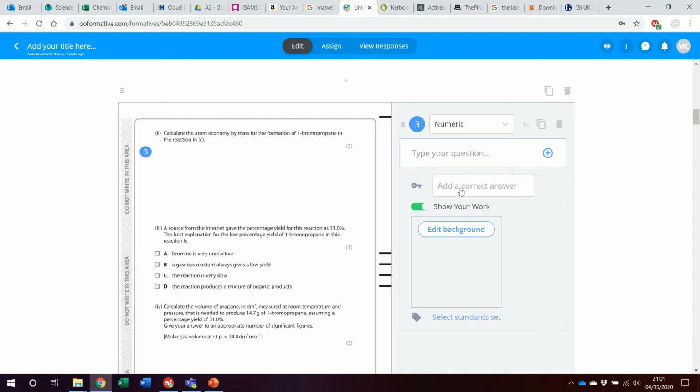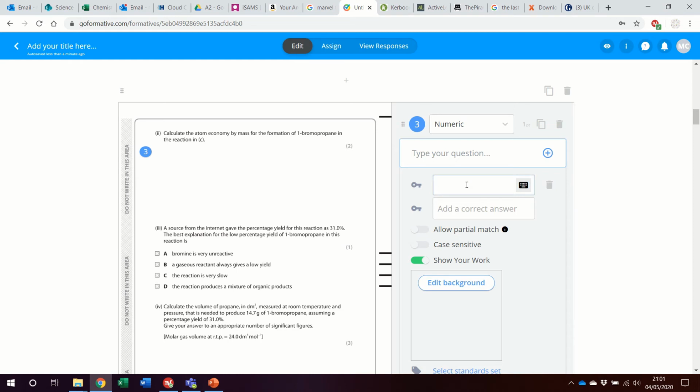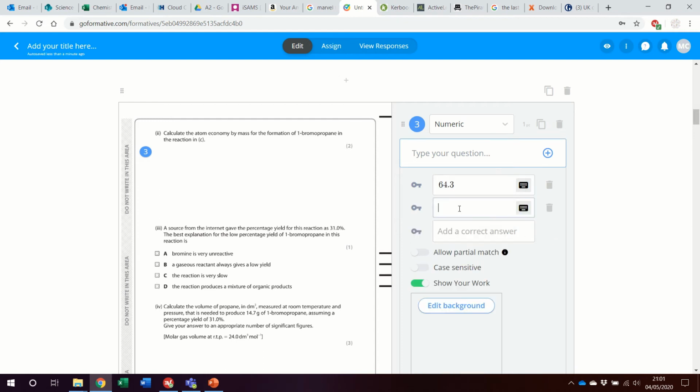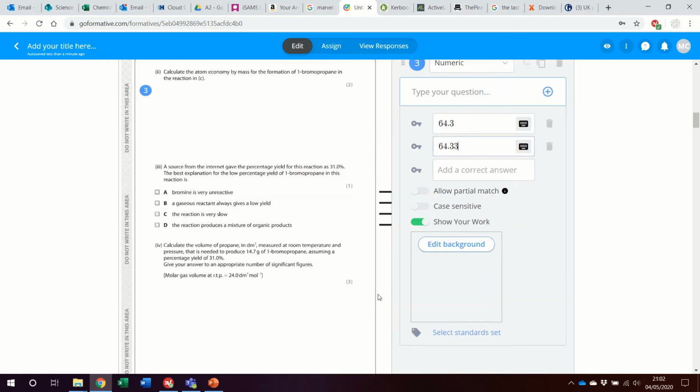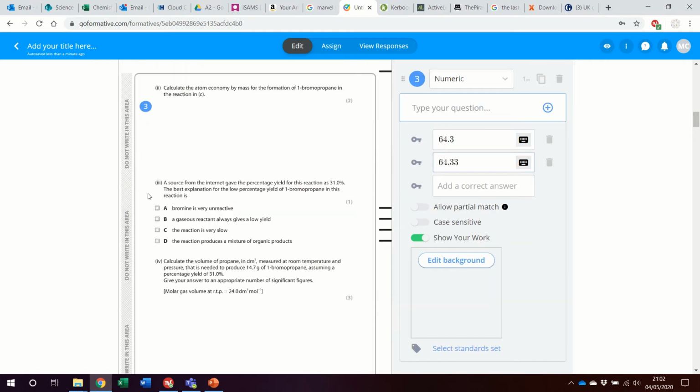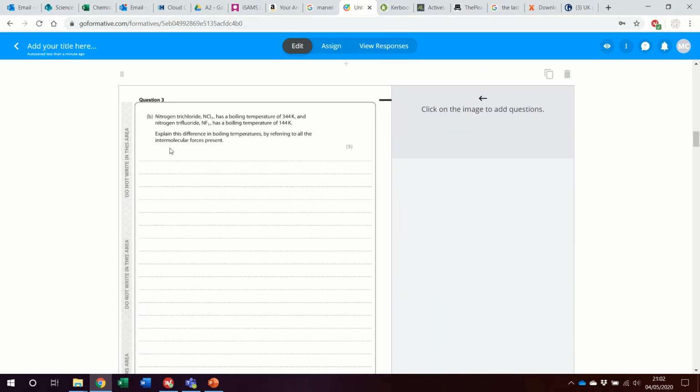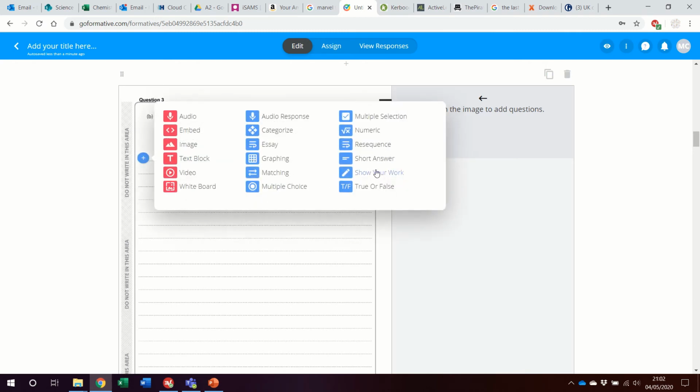So let's add in a correct answer. Now there's probably a few different ones. For the chemistry here, they can have a selection of significant figures that might be valid. I don't remember the exact answer, but let's say it's 64.3. That will do. So I could add another one in, 64.33 if they went for 4 significant figures. Okay, so that's that kind of question. So we've got numeric, we've got multiple choice. If I scroll through here a bit, oh yes, so this question 3, I only picked a part of this. This is just a short answer.